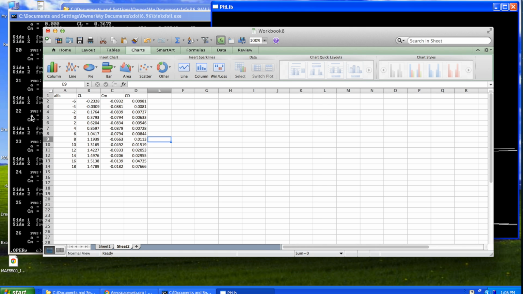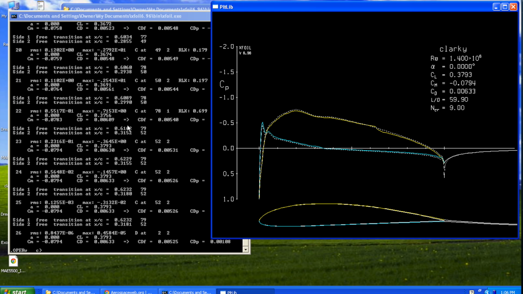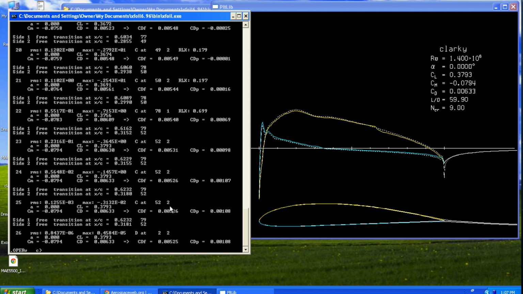Now I should say before I switch over to this that you can automate Xfoil so that it runs a whole sweep of angles of attack and records the data to a text file. However, the drawback with that is that you don't get to see how each solution converges, or that information just flashes across the screen so fast that it's hard to really understand what's going on. So I prefer actually to run each of these angles of attack separately so that I can look at this convergence information here in this window.